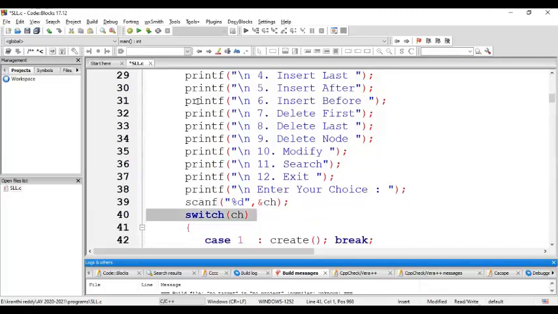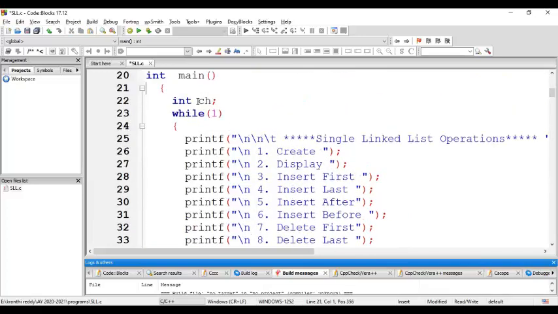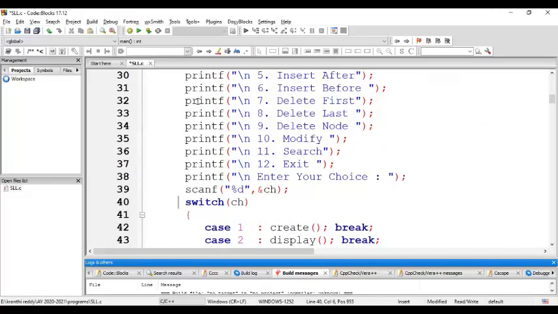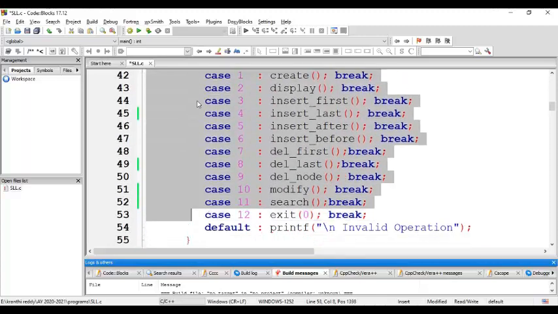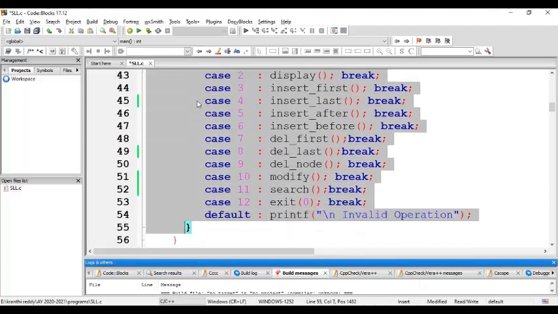After that I'm writing switch. Listen here, I did not close the while statement, I just opened the while but did not close it. After this scanf, I'm taking a switch statement. Switch of ch. So ch contains some value, that is 1. And inside the switch statement we have written a list of cases, 12 cases. After that we have written a default block, right?